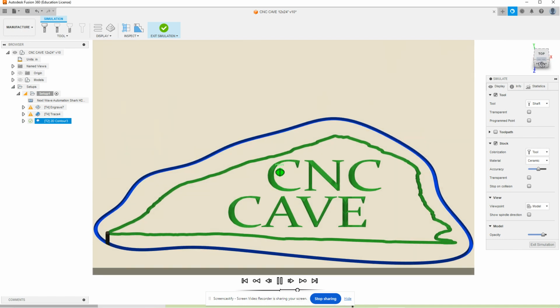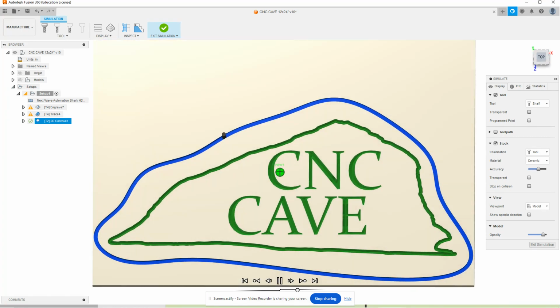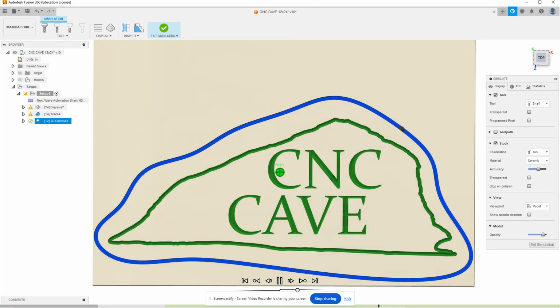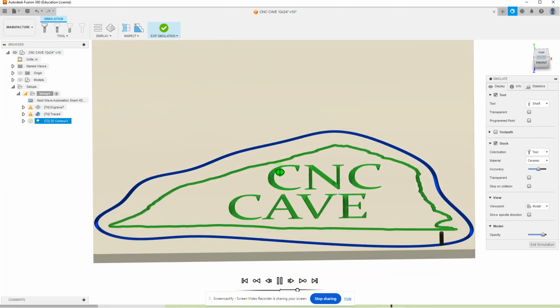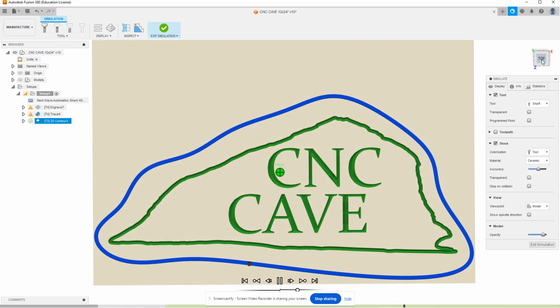And just like everything else in CAD, I can move this around. I can look straight down on it. I can look at an angle. It just depends what features you're trying to see. If this were going around a whole bunch of times, this might be a good time to speed it up.